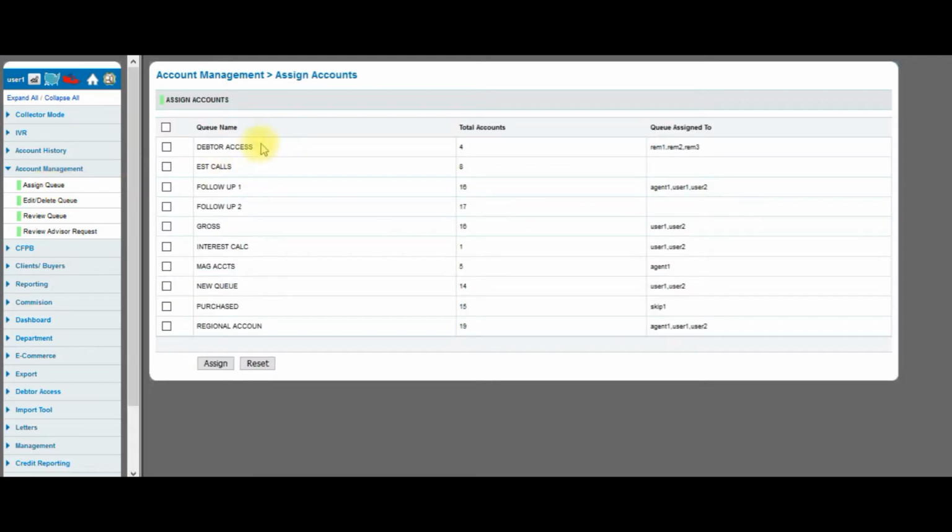When I click on Assign Queue, we can see all the accounts that are in the system. If you notice, you can see the queue name, you can see the total accounts that are in that particular queue, and on the right-hand side, you can see who that queue is assigned to. If you notice, there's a couple of these without any people assigned to it. What I'm going to do right now is let's look at this queue right here, EST calls. I'm going to click that, and I'm going to click Assign.